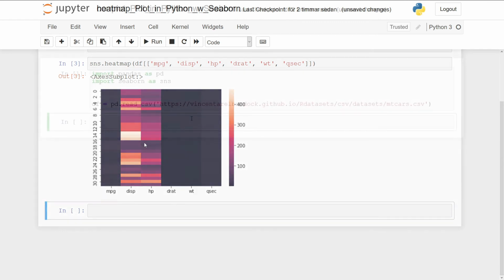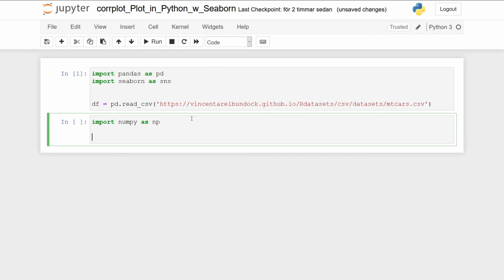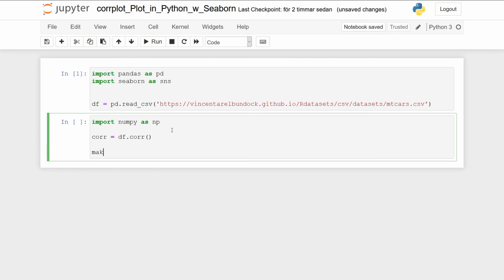Okay, so we're ready for the 7th data visualization in Python example, and we are going to create a correlogram here. We're going to use NumPy here, import numpy as np like this, and then we get the correlation data frame using the corr method from the data frame object. And now we're going to create a mask. So we're going to mask the upper half of the correlation matrix, so we only plot the lower half of the triangle.